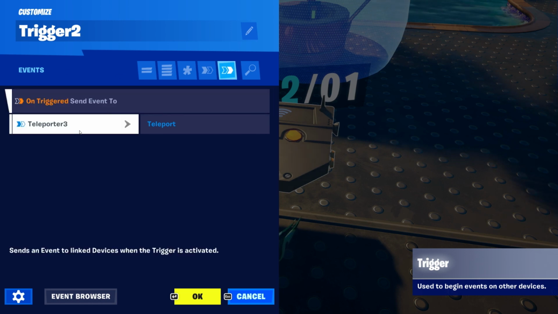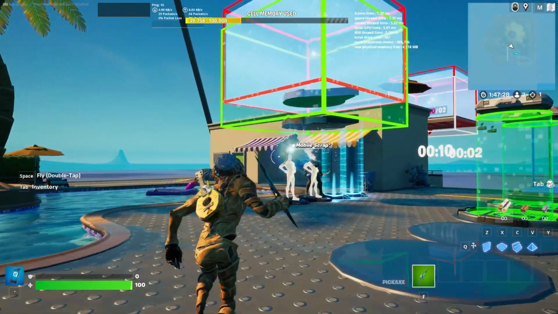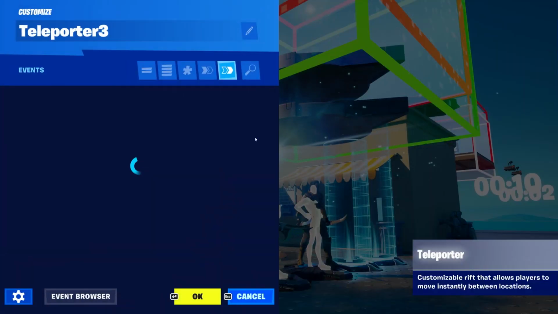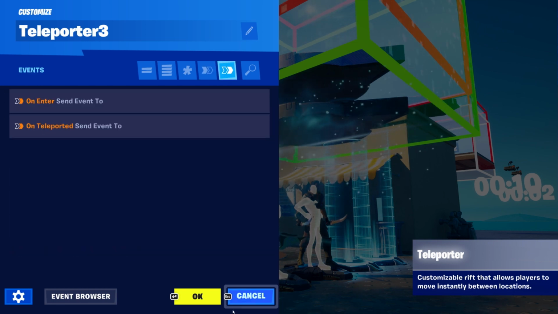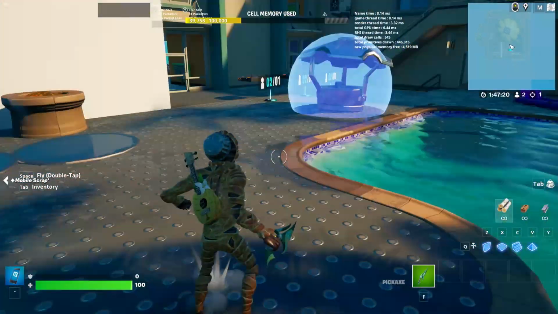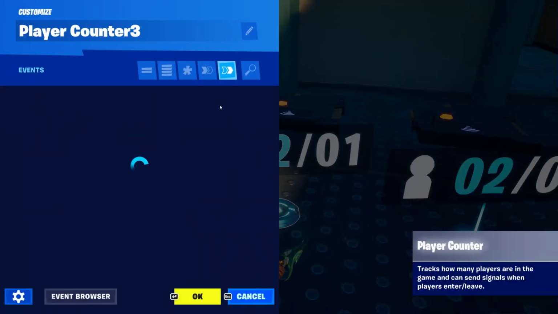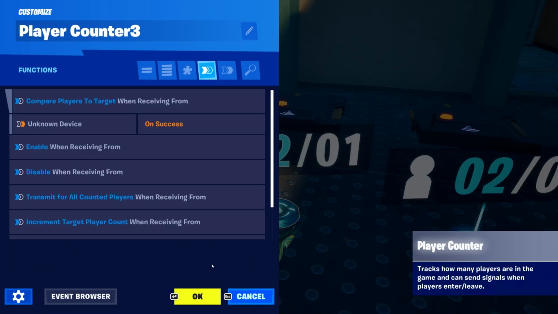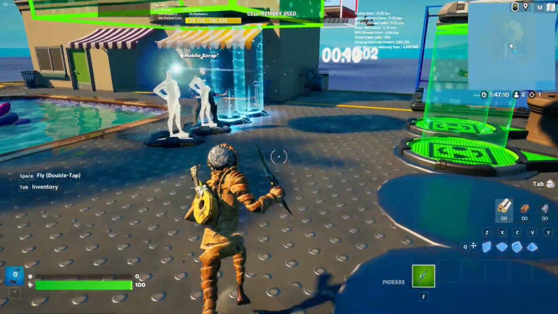Untriggered, teleporter 3, teleport. Teleporter 3 is right over here. And the only thing teleporting you is that trigger. And anyone can be teleported to that. Now the second one here is a bit later on, which we'll get to. Same with the one after it.